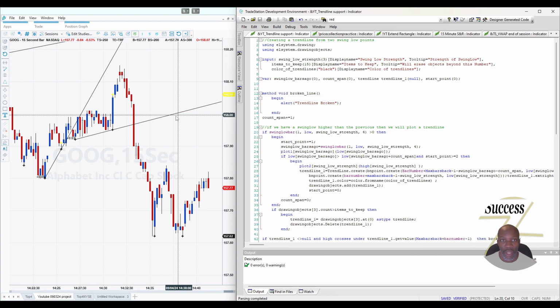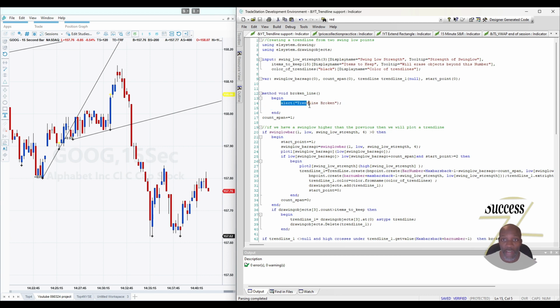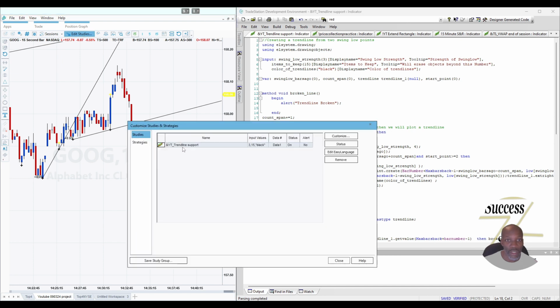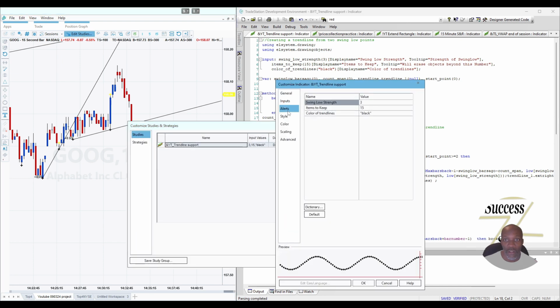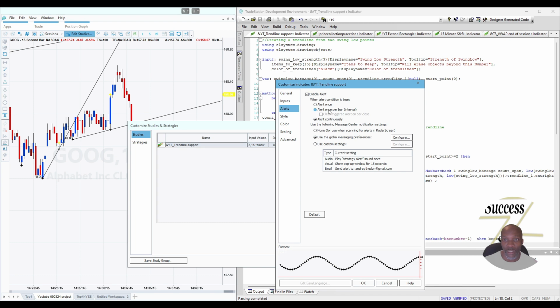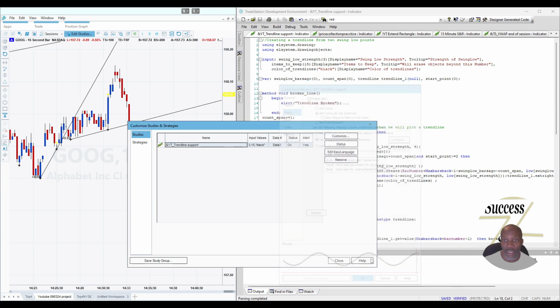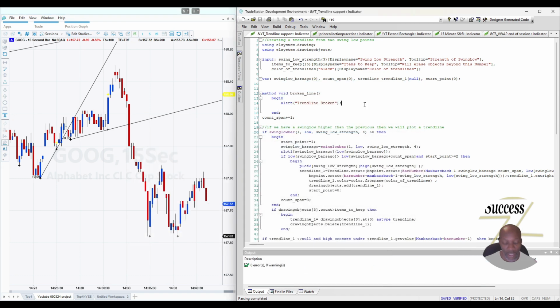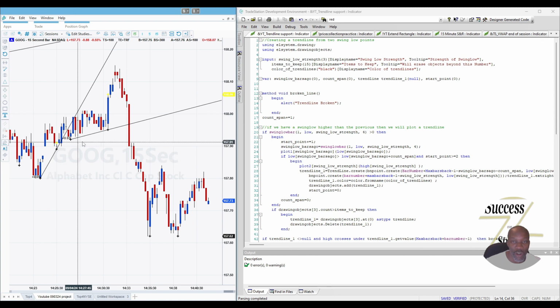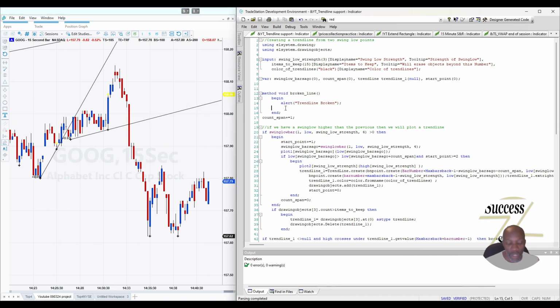So it's plotting black. If the level is broken, we will have an alert triggered. Even though we have the alert triggered, we still have to double click on the study, go to alerts, and turn the alerts on. Once per bar, hit that. Now, if it does cross under there, we also want to change the color.